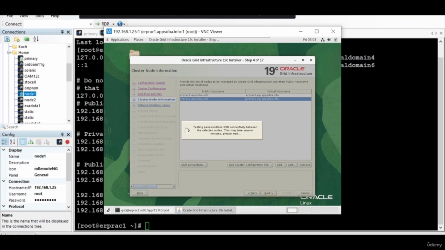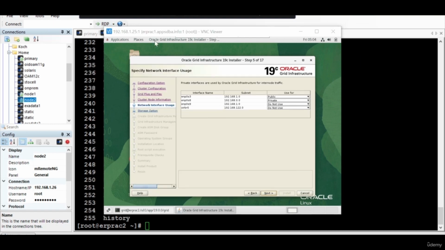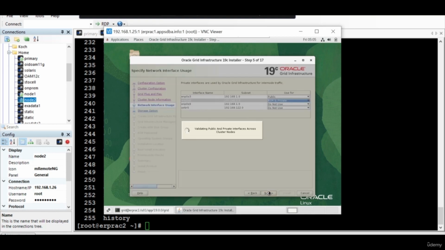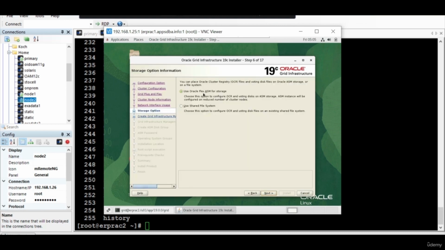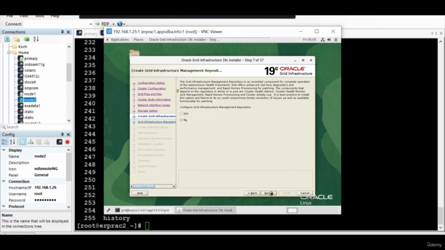So this is getting installed. It is also going to check whether SSH equivalency is available on both the nodes, because it has to install the software on both the nodes. For the network, the first one let it be public and the second one will be ASM and private. Say next. We are going to use ASM for storage, so just take the default.